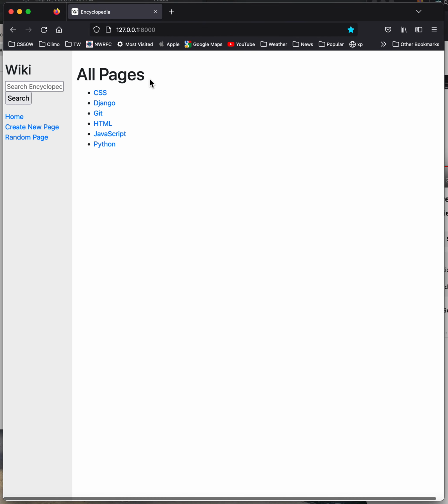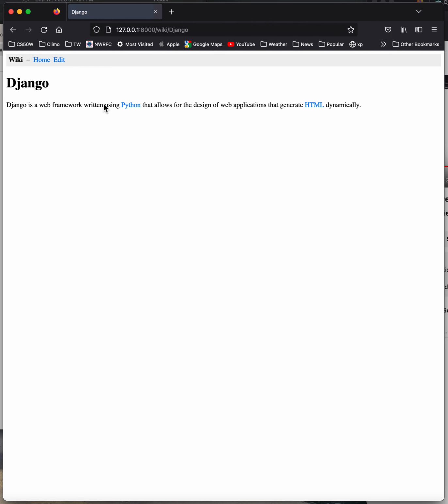Going back to the home index page for number 2, I have the list of all the entries that are defined, and I can click on any of these. So if I click on Django, you'll see the definition for Django. If I click on Python, you'll see the definition for Python.